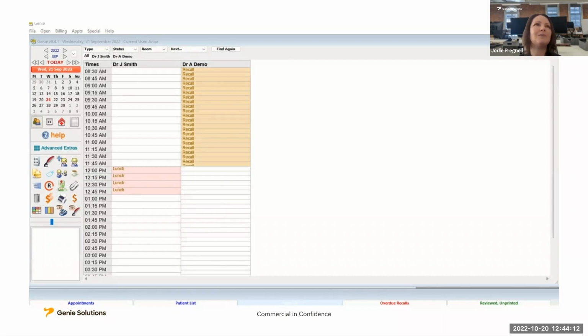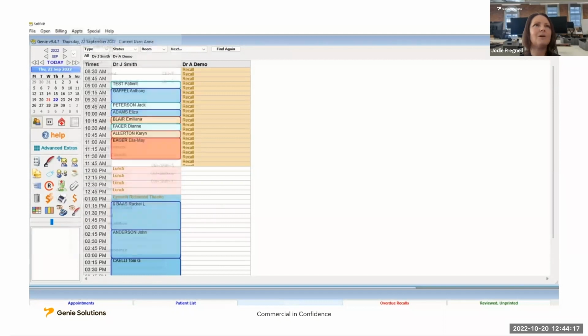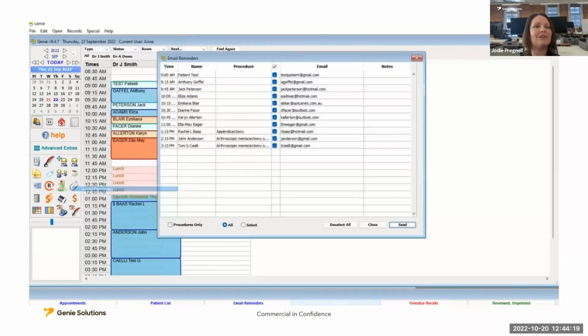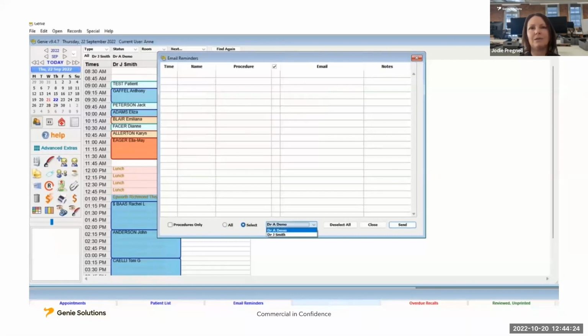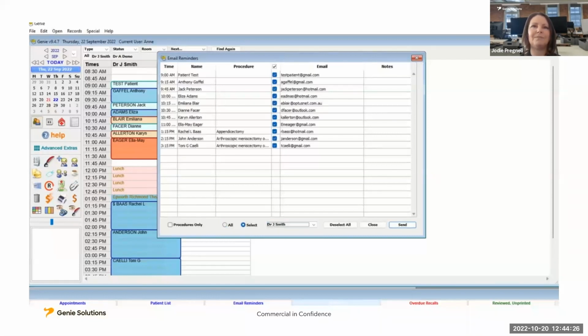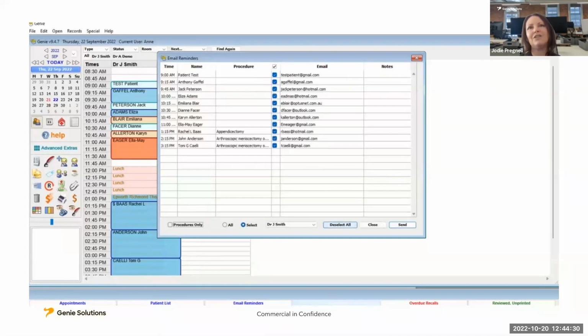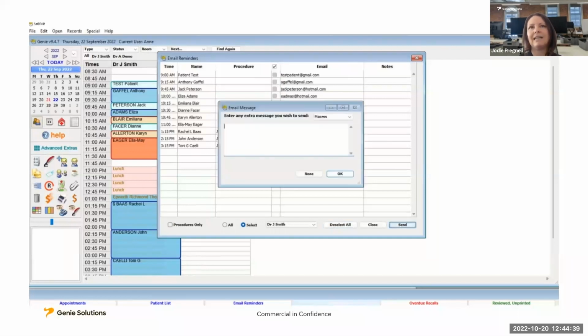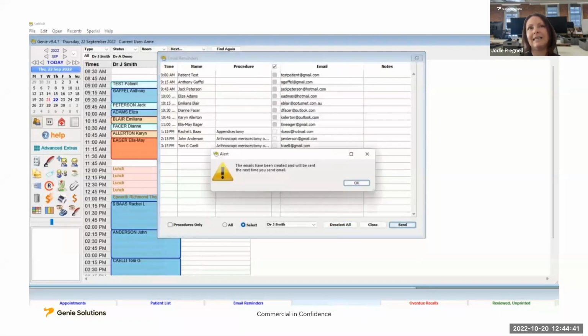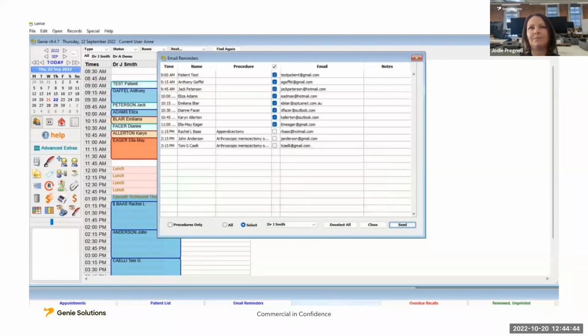To do this, we navigate in Genie to the desired day. We click on the word appointments and drop down to email reminders. From here, we can select the desired parameters that we're after, such as provider, all appointments or procedures only, or we can choose to do a manual selection. When ready, we would click on send. At this stage, you can simply click on OK and ignore the blank message box.